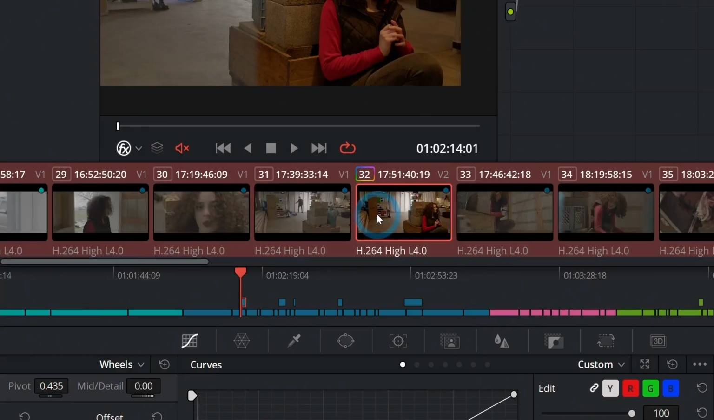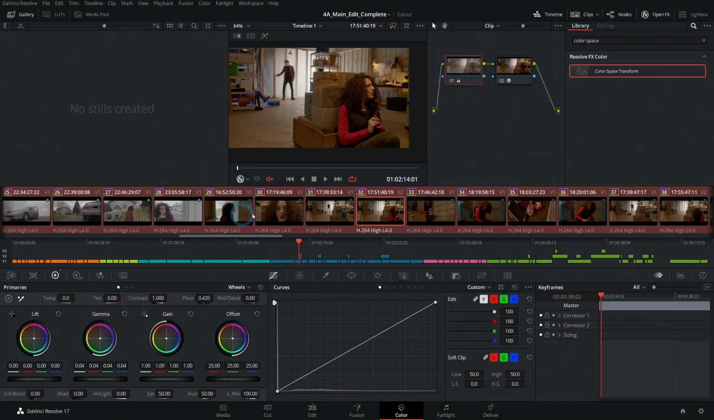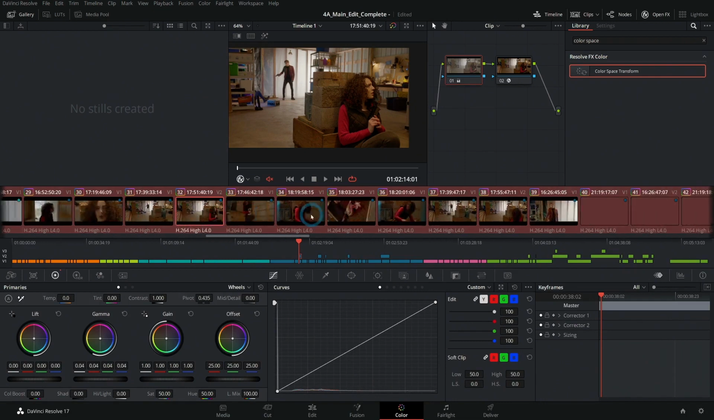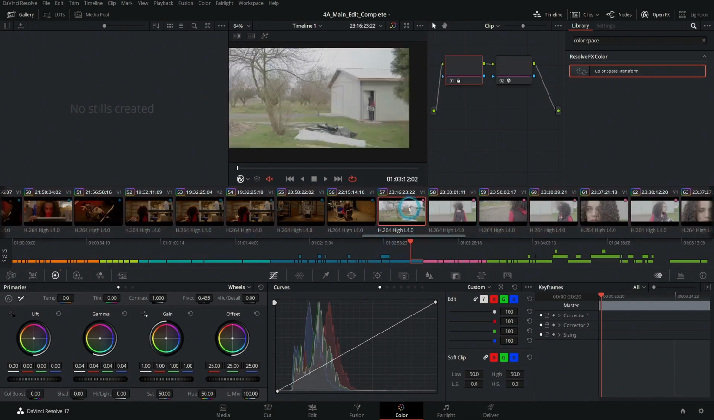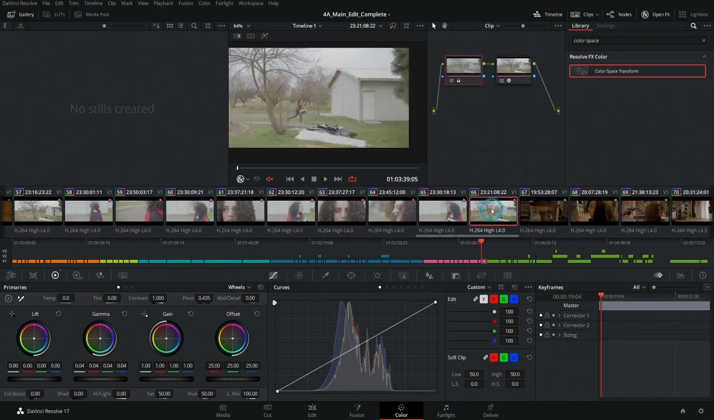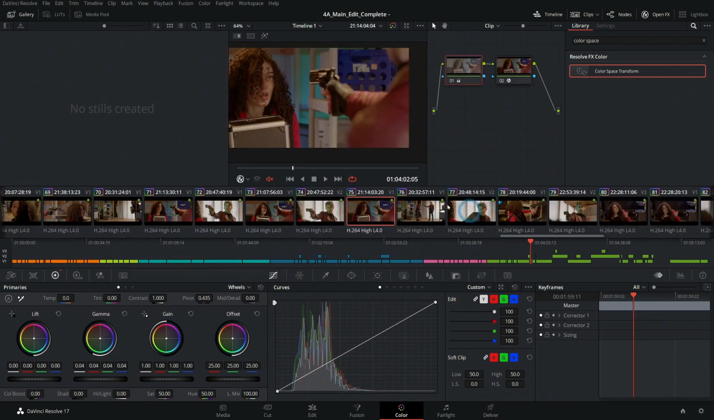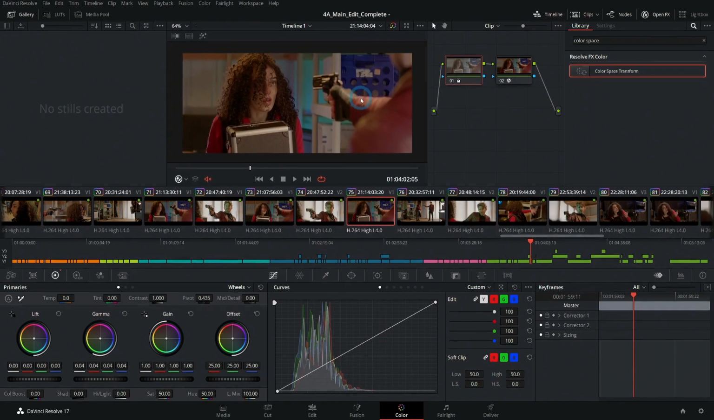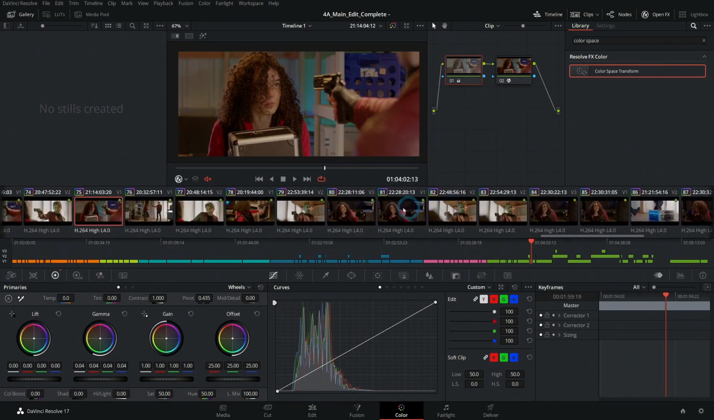And now I'm going to right click on this clip that we've been working on and select Apply Grade. What that's going to do is apply this same color correction to everything in the whole movie. And now we'll see that everything looks a little better, a little bit brighter, a little nicer. That's just a really easy way to estimate what our colors are going to look like. And all of our shots should look pretty good.